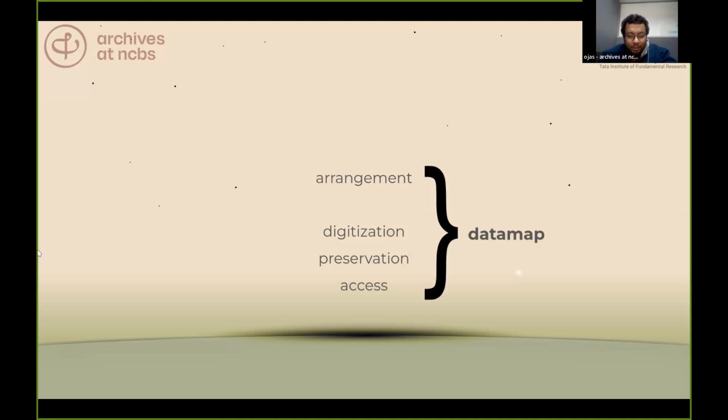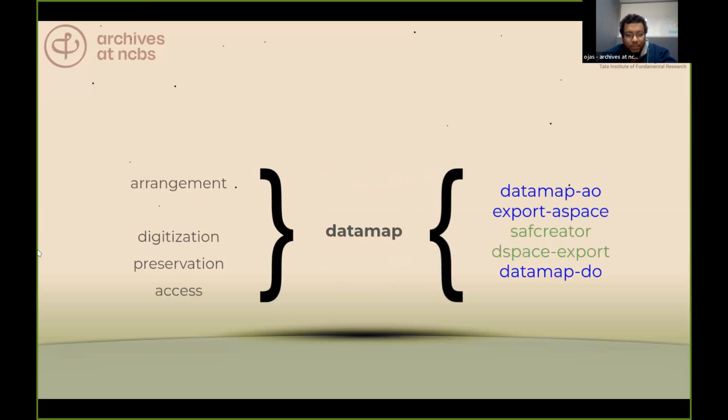Very central to our workflow here is what we call a data map. A data map captures the archival processes of arrangement, digitization, preservation, and access. It's essentially, again, a spreadsheet. It's a composite spreadsheet made up of sub-spreadsheets, which we call data map AO, export A-space, have creator, DSpace export, and data map DO. The ones that you see in blue are the ones that interact with ArchivesSpace. The ones that you see in green are the ones that interact with DSpace.